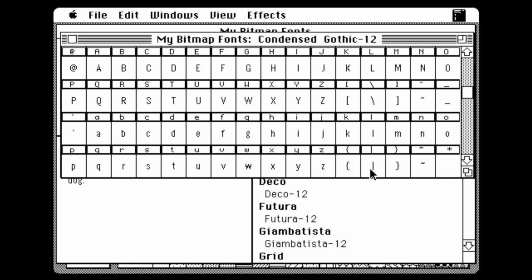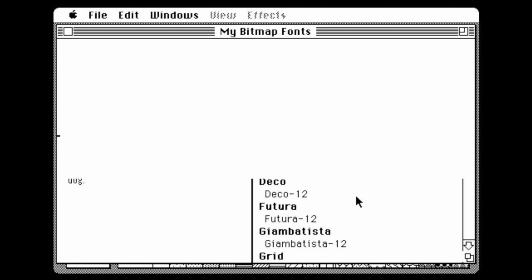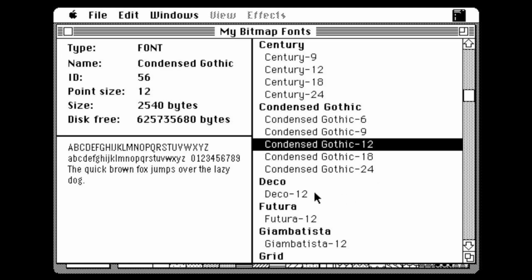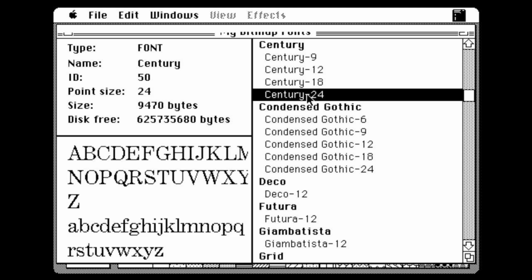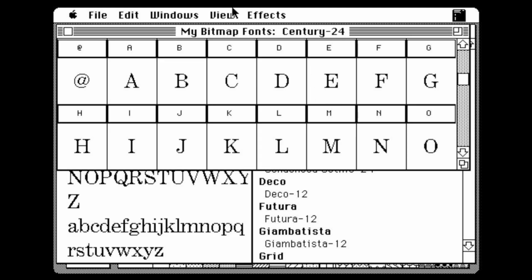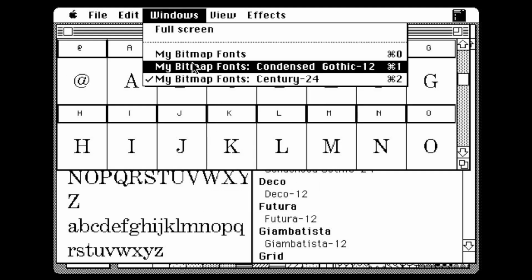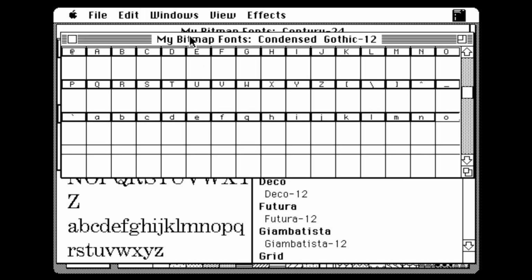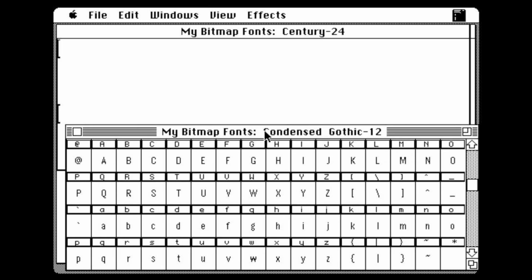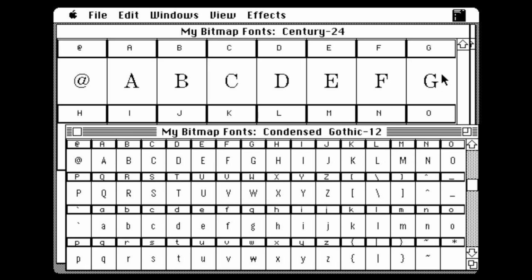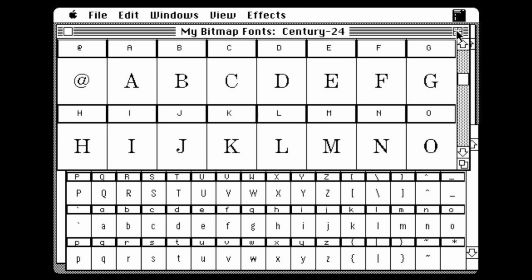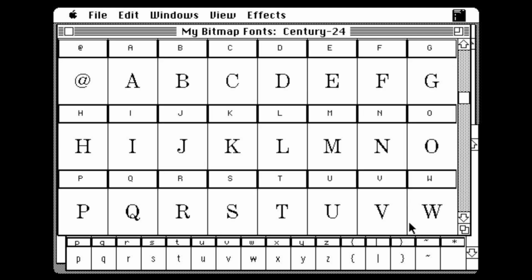Let's look at some other fonts here. The other thing that's interesting is you can actually open more than one font at a time. So I just opened a font, now I just opened another font, and there's a window menu here, and I can switch between them. It also lets you zoom this to the largest window possible within the screen, which is a new feature in, I think, System 6.